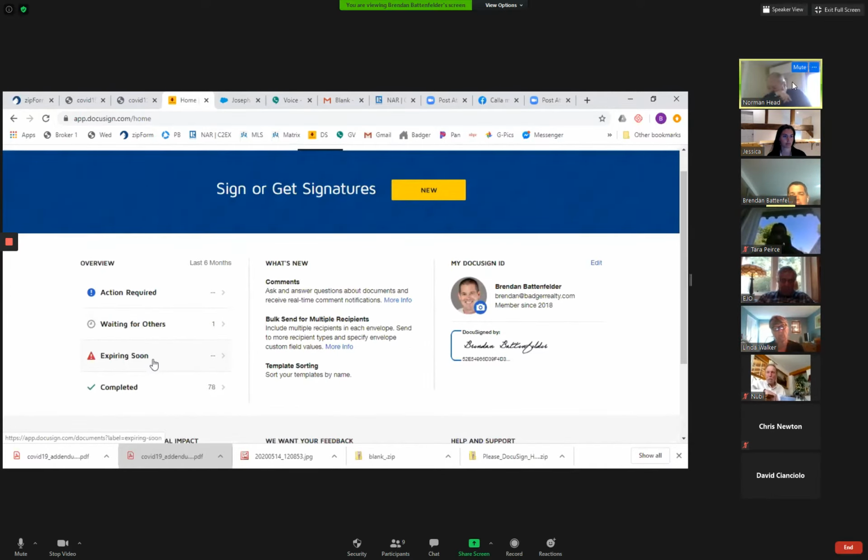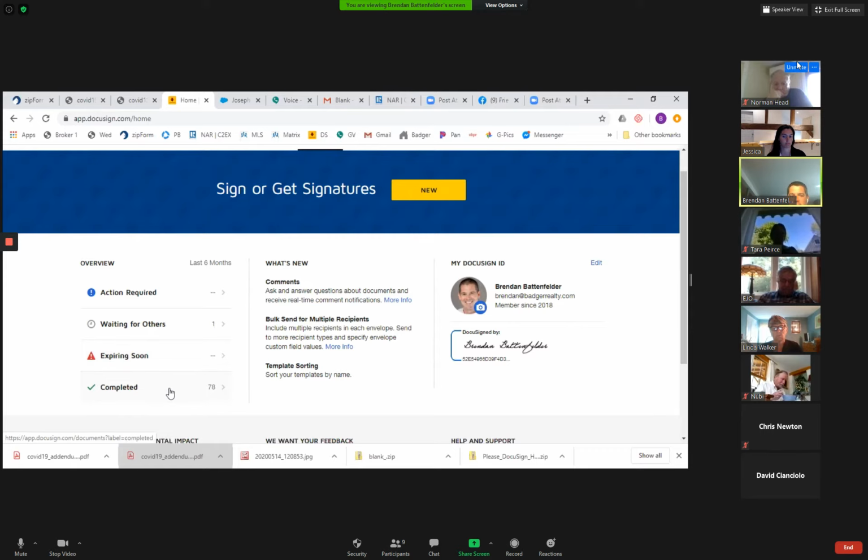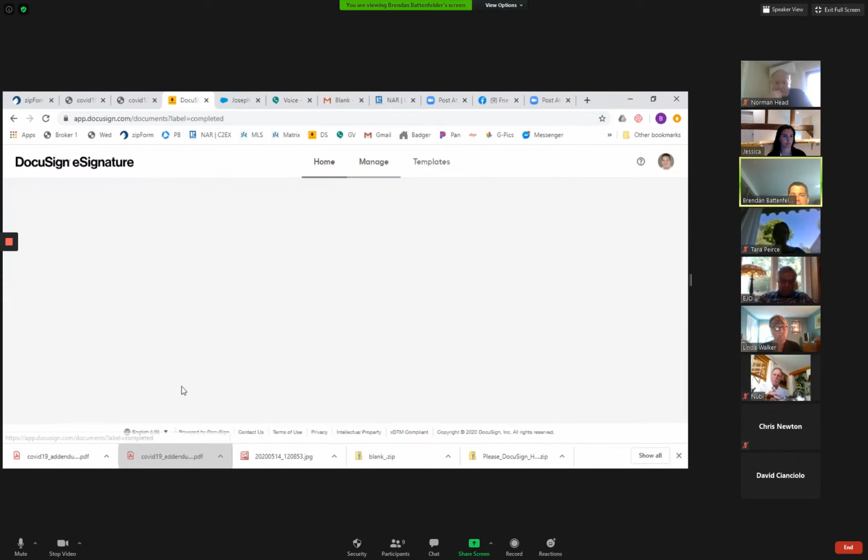Expired, I don't know the exact expiration date on these, but they won't sit out there forever. They will expire, and they'll pop up here. Typically, our transactions are moving fast enough that things aren't going to expire. And then completed is certainly where you go to find documents.